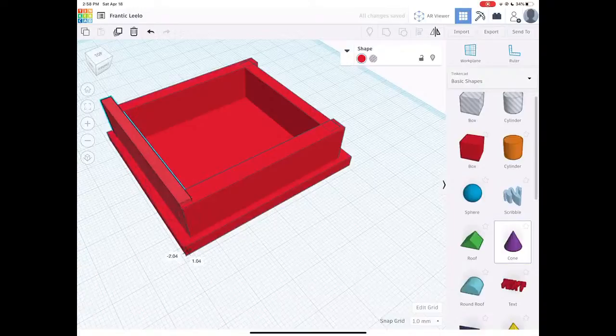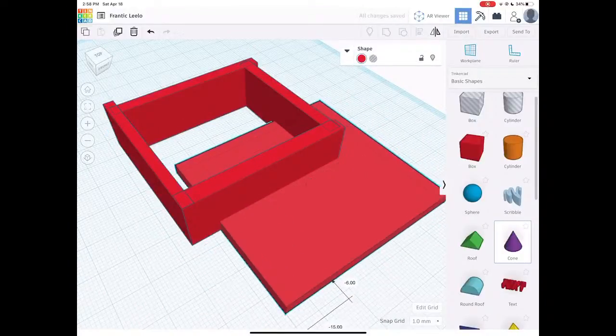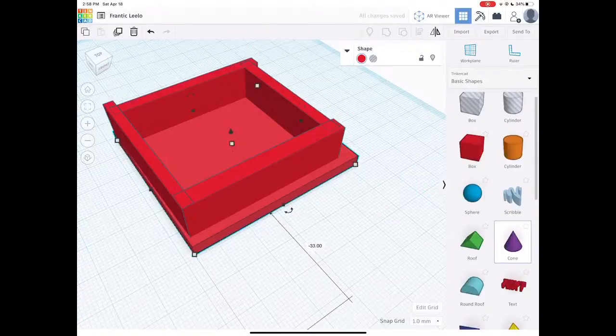Oh, don't want to move it down. Just want to bring the height down. Going like this. Perfect. Boom. So place that right there. Now you got yourself a cookie cutter.